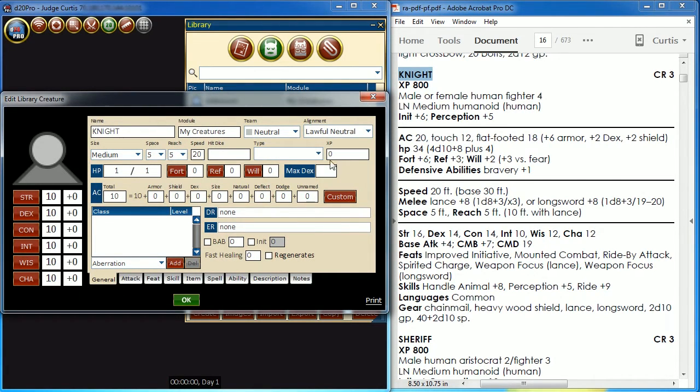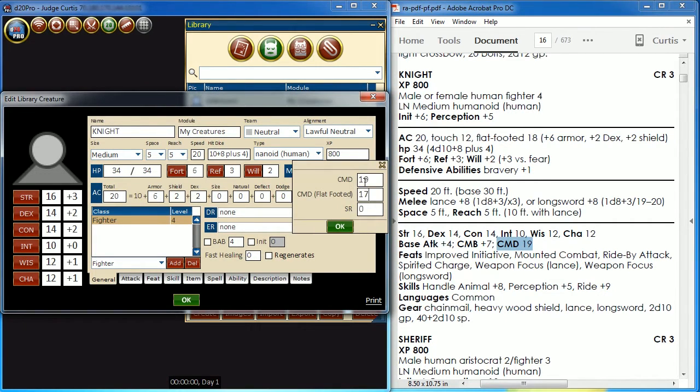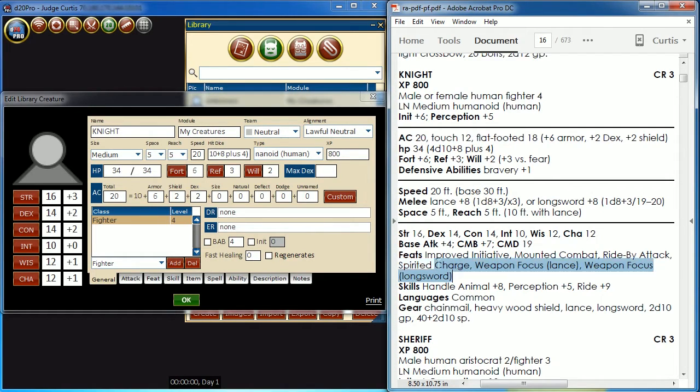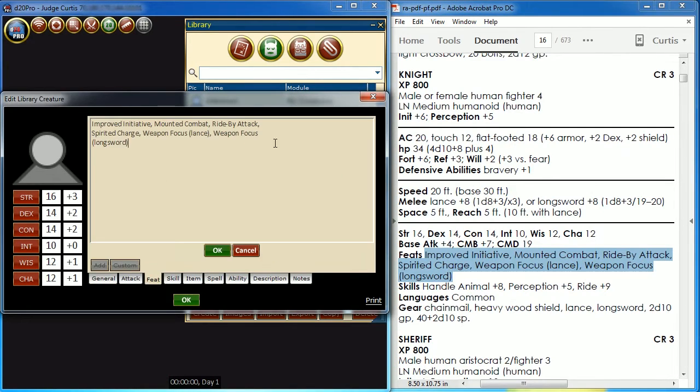Now we're just going to copy and paste some information in or select it from the drop-down menu, such as name, alignment, size, space and reach, speed, hit dice, type, XP, hit points, some saves, the attributes, the class and level, and the armor class bonuses, and also the custom bonus. In this case, it's Combat Maneuver Defense for Pathfinder. And feats, we're going to add a custom feat. We're going to delete the carriage returns.